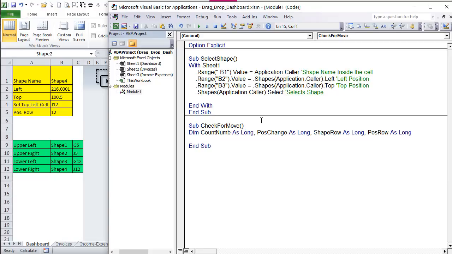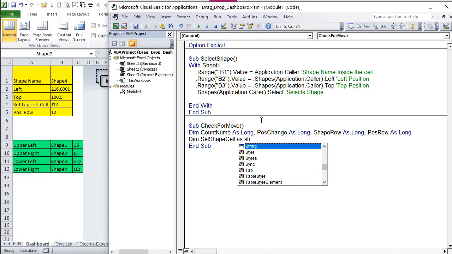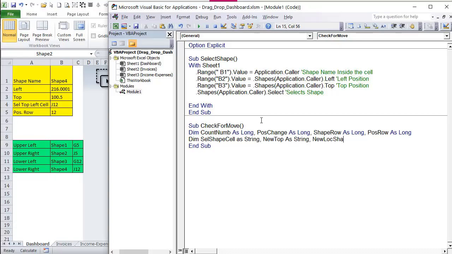Okay, so those are all the long variables, and I want to know some string variables. So again, I want to know the selected shape cell. What is that shape cell? That's going to be in B4, selected shape cell. I want to know that as a string. And also I want to know a new top. Remember, we're going to keep track of new location and old location a lot. So I need to know the new top location. We'll call it new top as string. And I also want to know the new location shape. That's really important, as a string.